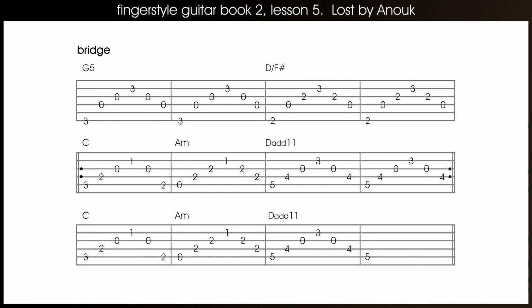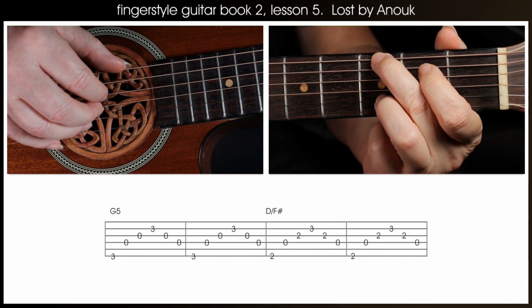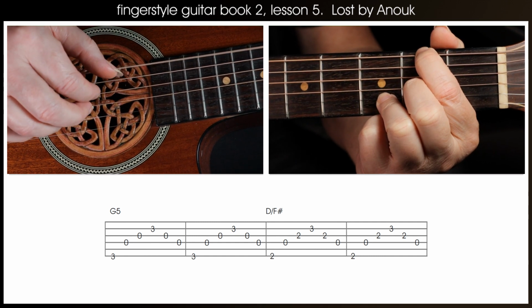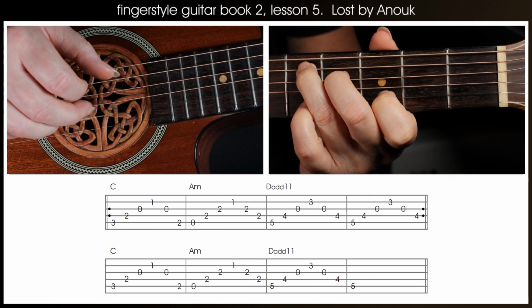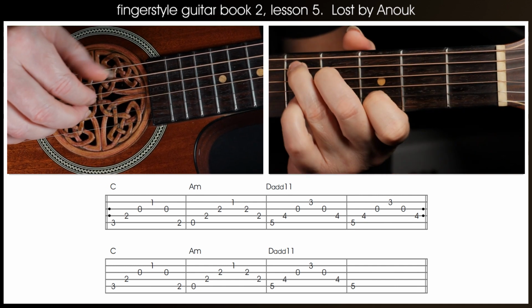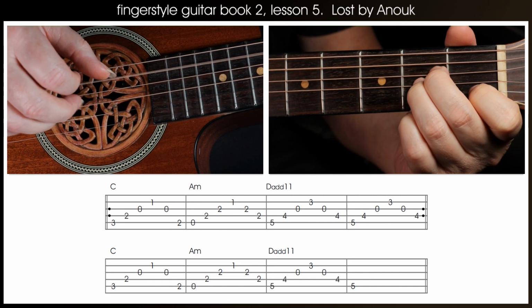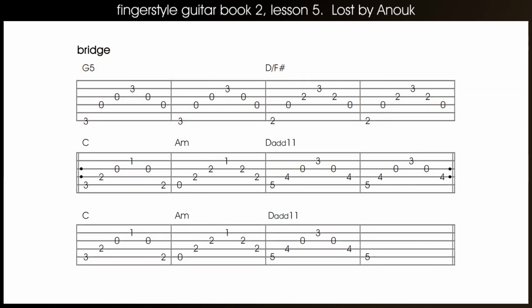Here's the bridge being played with the repeat at 80 beats per minute. And here that is again at 80 beats per minute with a 2-bar introduction. Try to play along if you think you're ready, and I'll include the repeat.